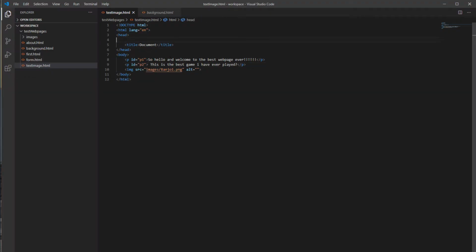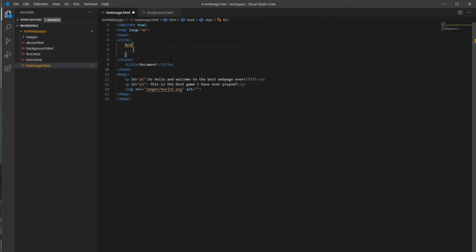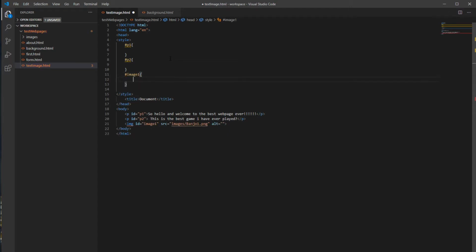So what I'm going to do is add a style. And I'm going to add P1, then P2, because that's the names of my paragraphs. I haven't given a name to my image. I'm going to now. So ID, I'm going to call it image 1, just to make it easy to remember. So hashtag image 1. Now, I've got all the things set up for this.